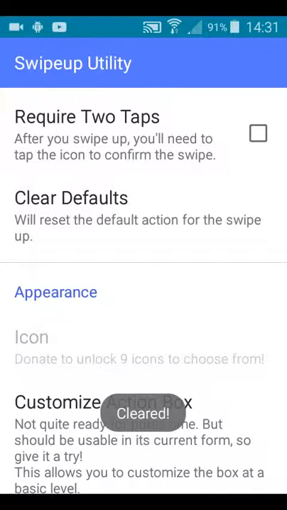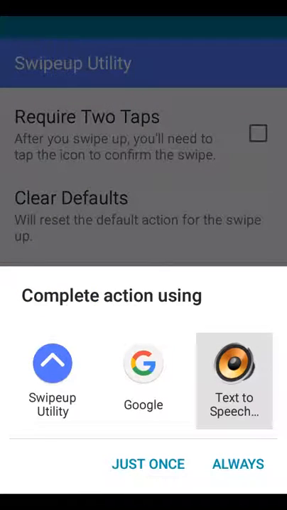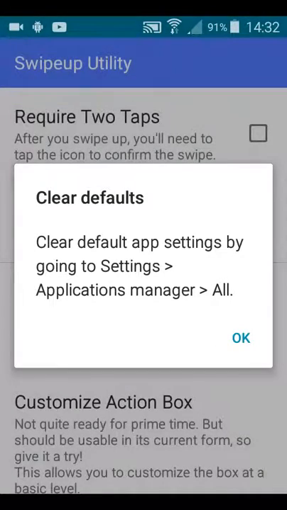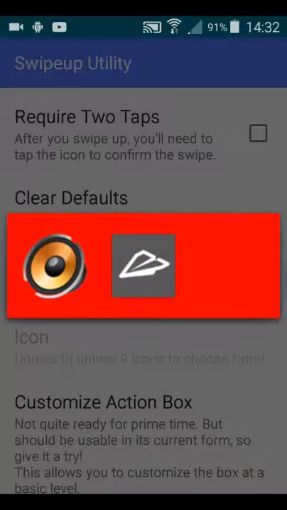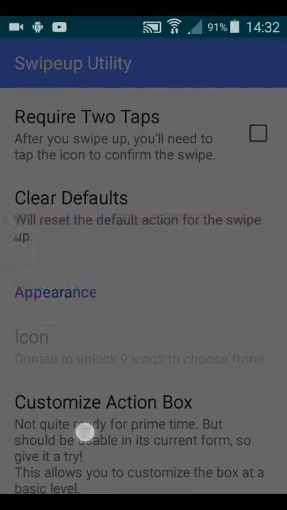Now this is a thing I need to show you as well. It will ask you, if you long press the home button, it will give you some options. So it might not have text to speech there. It might do if you've got that app, but you would press Swipeup Utility and press Always, and then press OK if it gives you that message. Then it displays it, and that's it.